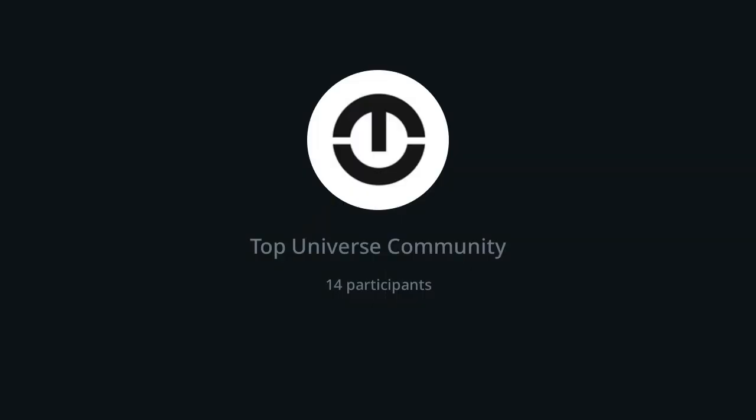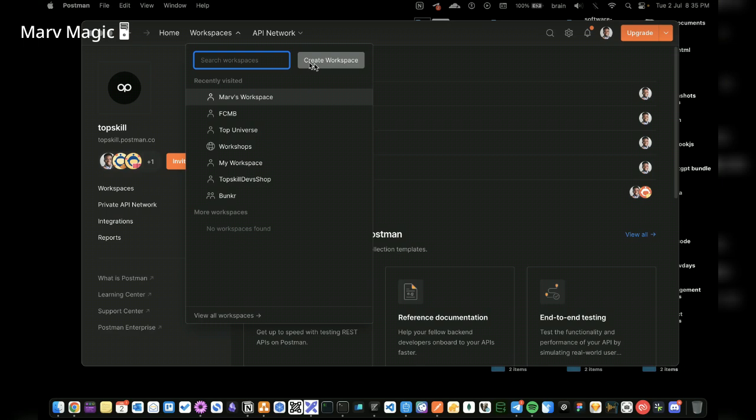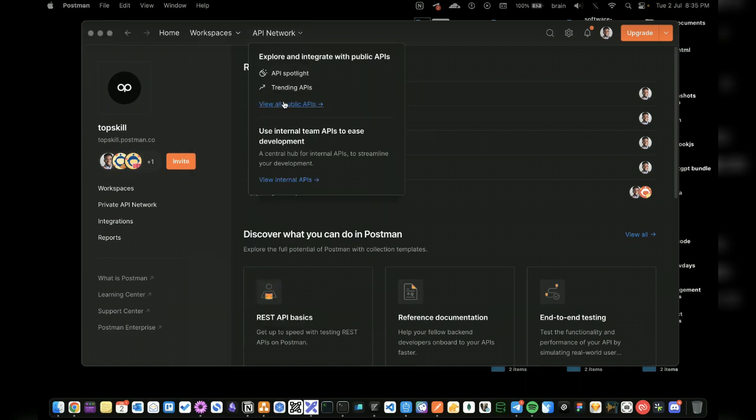Okay, so if you click on API network here, you see we have an option to view all public APIs or all internal APIs. If we have deployed some of our APIs into our internal space, then you can see them here, right? But if you want to view public APIs, you can simply click on this.